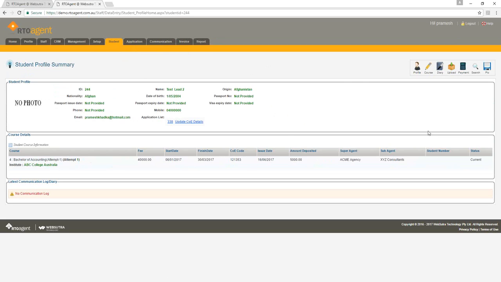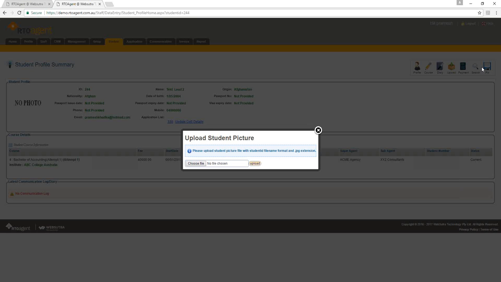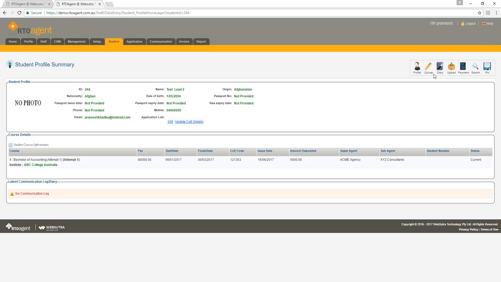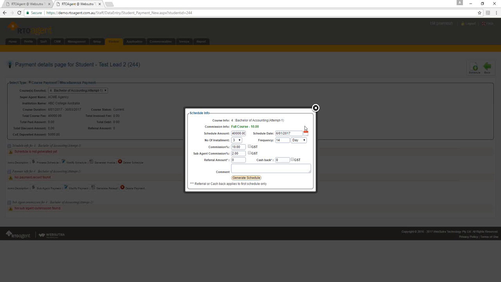In this scenario, we can also upload the picture, which will then come over here. From a finance section, now if we say I want to create 6 or 8 installments of 40,000, 10% commission, sub-agent I'm paying 2%, and there is a referral amount or a cashback if there is, then you can have that as well. Generally in this scenario you could have a 4-month frequency. So I'm trying to create 8 installments or even 6 installments, depending upon every 6 months, for a Bachelor of Accounting course, and then you can generate the schedule.